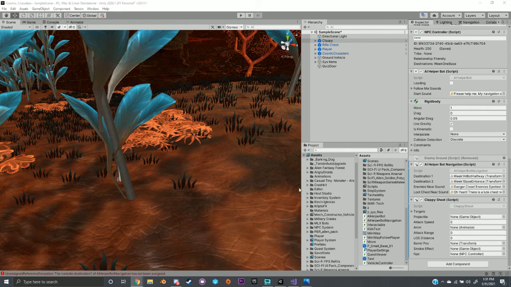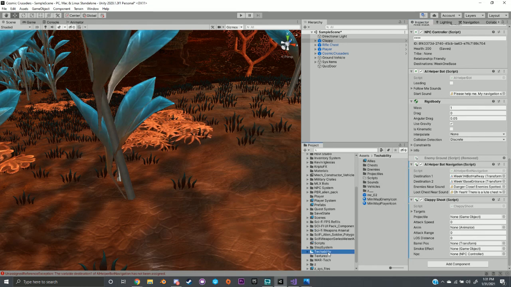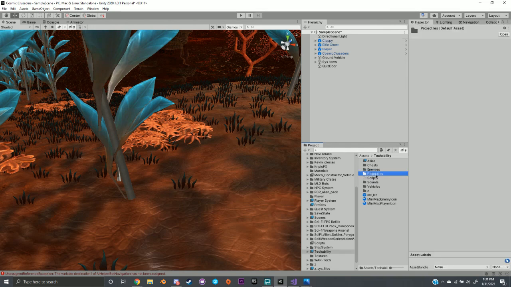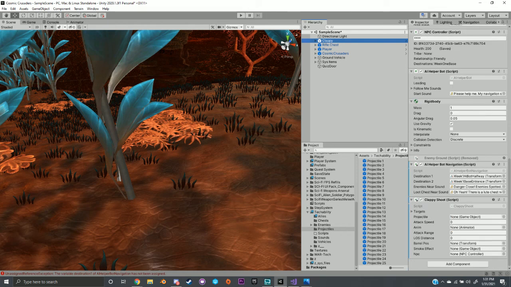What we're going to do now is go to the project window, which can be found right here with all the files. We are going to look for the Tech Ability folder. Right here, I'm going to click on that. Then we are going to open up the projectiles folder, and click on Clappy. Once it is done, I'm going to select the first projectile and drag it and drop it underneath Projectile, but you guys can do whichever one you want. The next thing that we're going to do is change the attack speed to 0.5. Press enter.